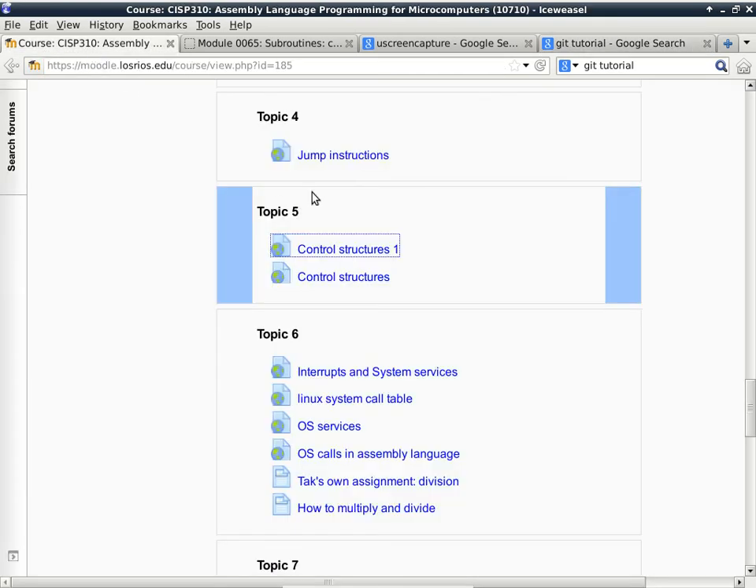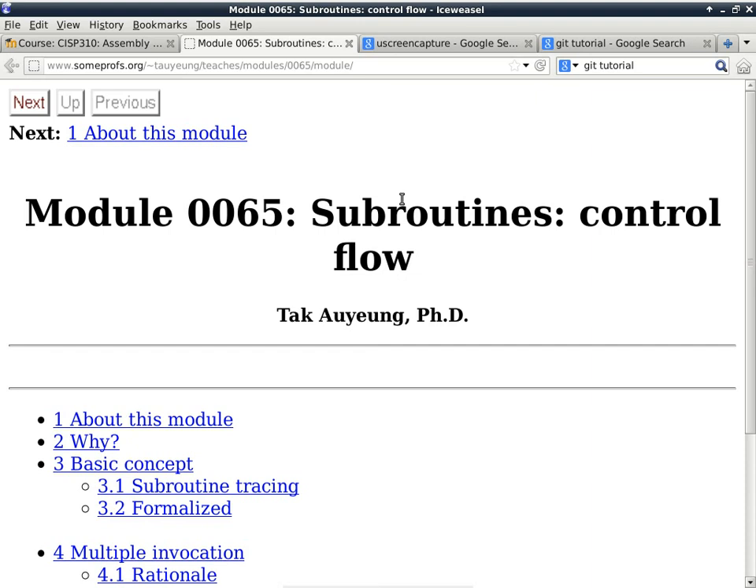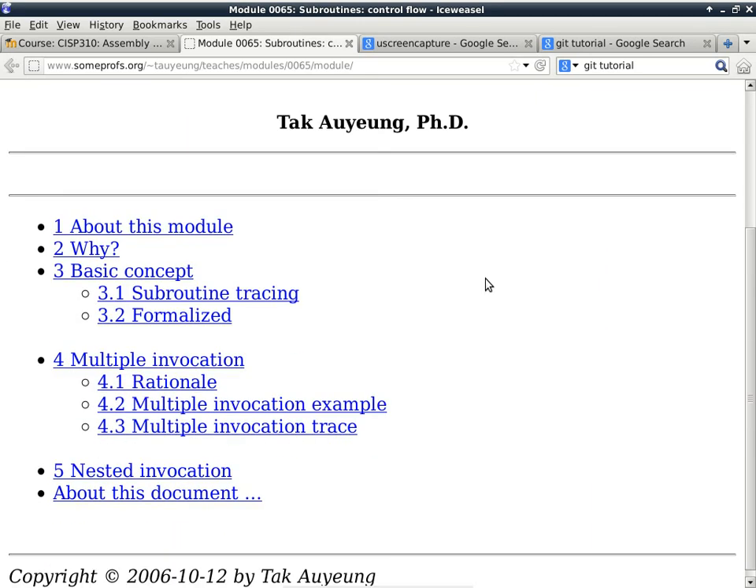All right, but that's not the main point of this class. The main point of this class is assembly code. Do we still have any additional questions about control structures before we move on to even more difficult stuff? Well, I wouldn't say difficult, but different.